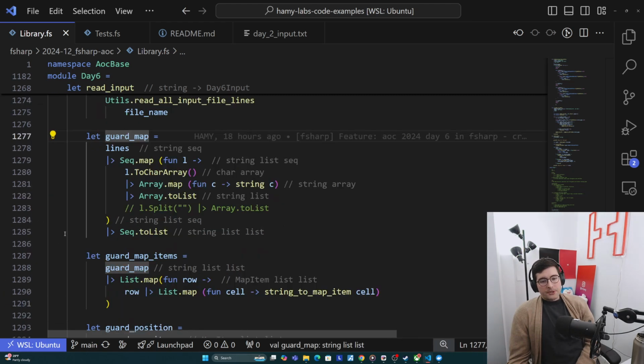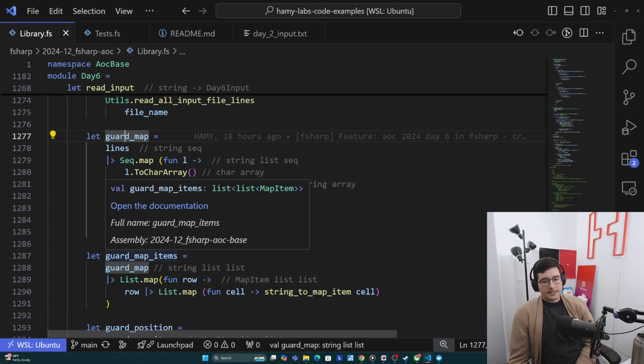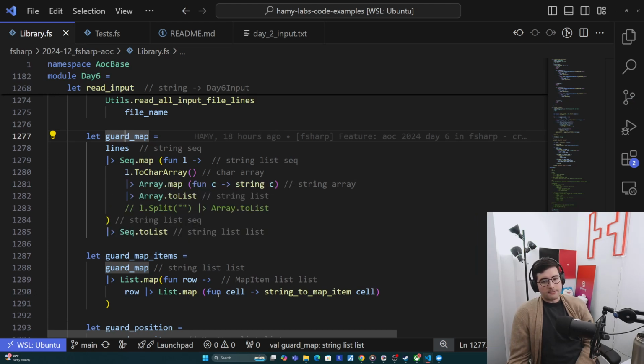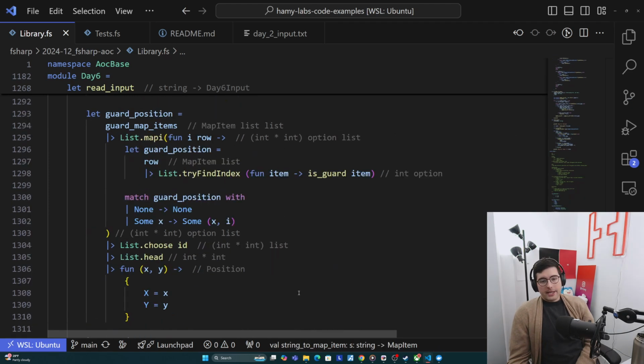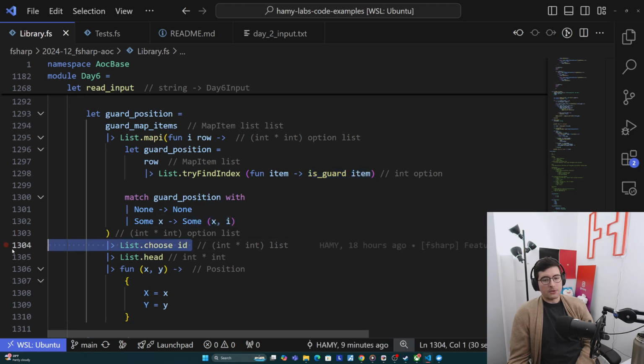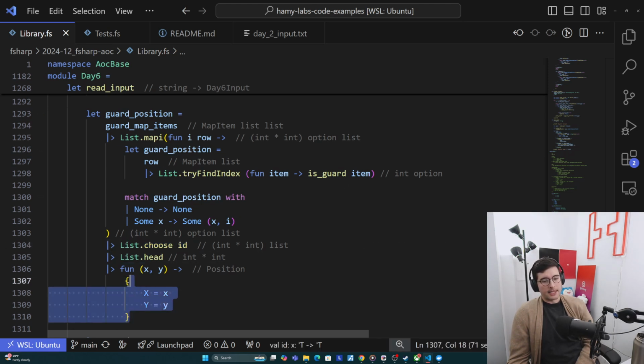And then we're going to turn the string list list into a typed map item list. We're doing that by iterating over each of these strings and turning them with string to map item, which we already talked about. Then we get the guard position by mapping over everything, finding the one where we actually have isGuard, returning that as a Some xi, and then we choose this. So this will only return the one thing that is Some and not None, which only exists when we actually found the guard. Then we take the first item of that and return it as the position.